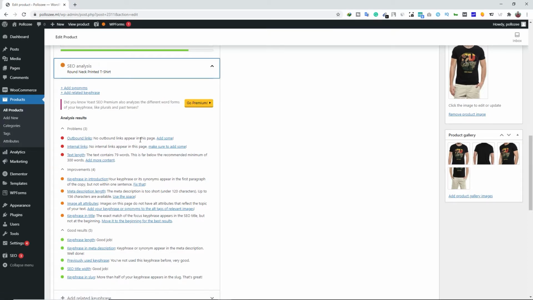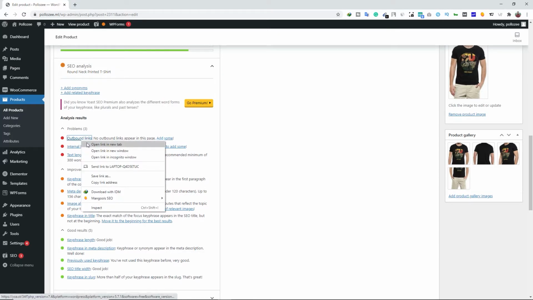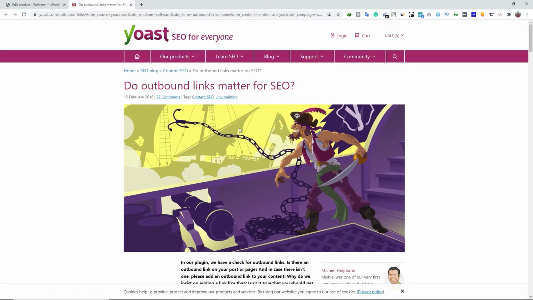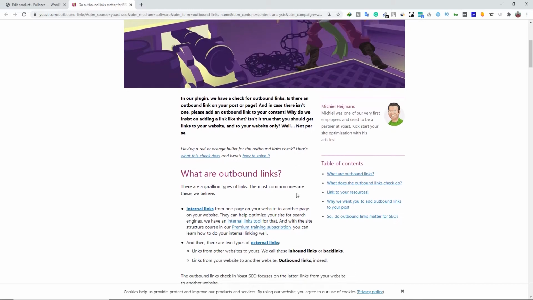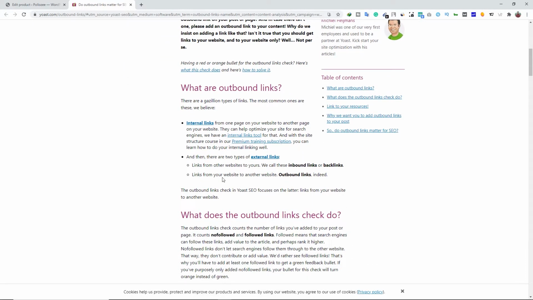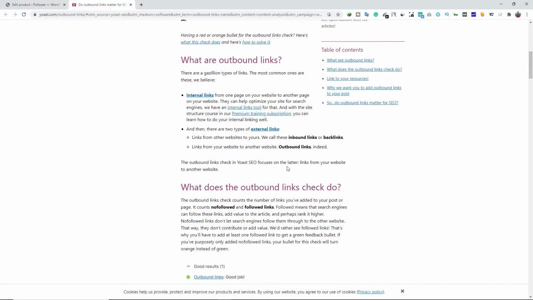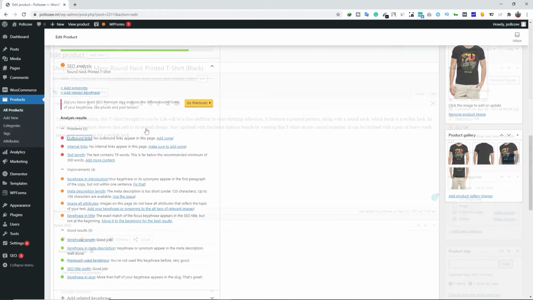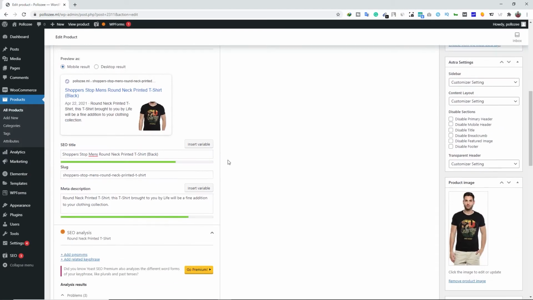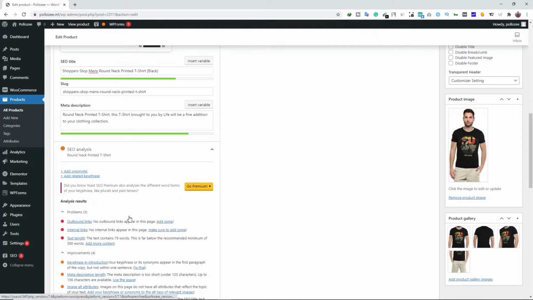No outbound link appears on this page. If you do not understand what that means, you can open this link in a new tab and read what outbound links are. A link from your website to another website is called an outbound link, right? So you have to add another website link into this product page to get rid of this problem.